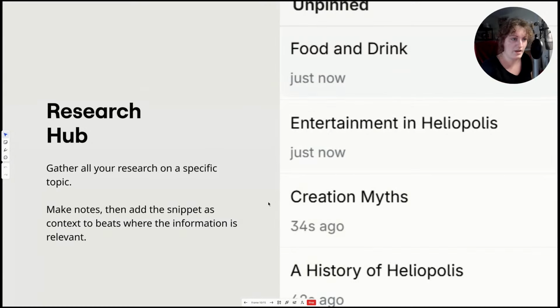Research hub. You can gather all of your research on a specific topic. You can make notes and then add the snippet as context to beats or chat where the information is relevant. For example, here I've got food and drink, entertainment, creation mythology, a history of Heliopolis. I don't necessarily want all of these in my codex, not because they can't go there, they absolutely could, but I try to keep my codex to the things that are pertinent to the story, like most of the time that's going to come up.